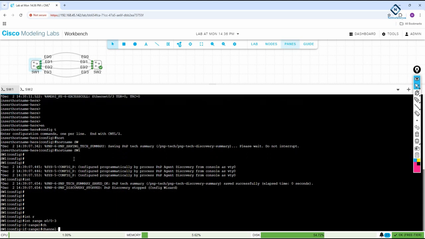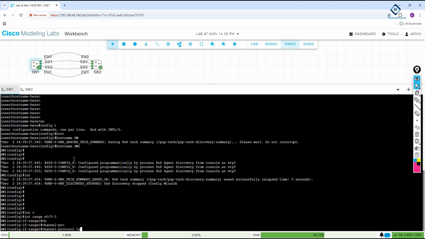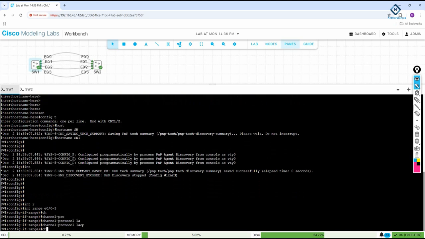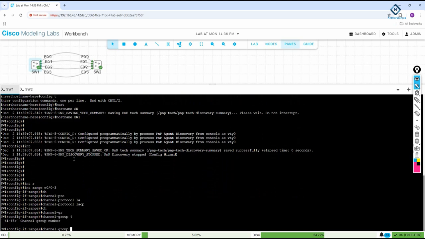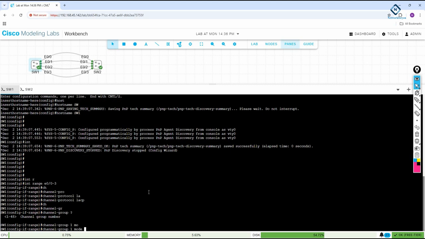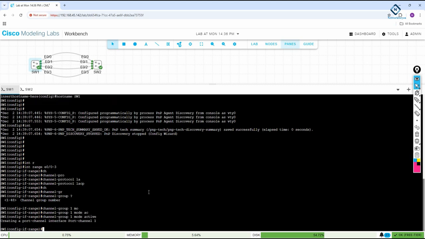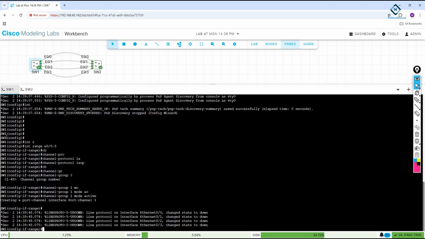I can write here channel-protocol lacp. Then channel-group and press question mark here. You can create up to 1 to 48 groups. In Packet Tracer they are giving up to 1 to 6, but here you have more options. But anyhow I will create one group only. Mode is active. Okay, I configured the port channel. I will go there and do the same thing.